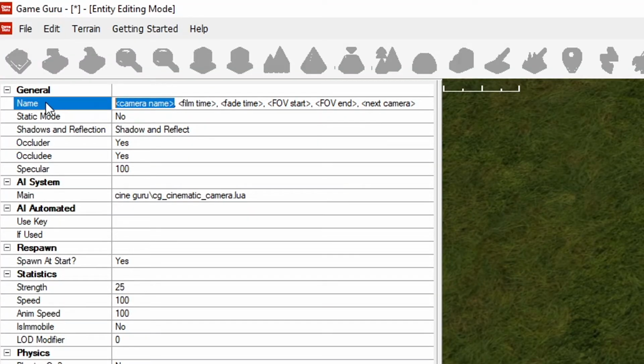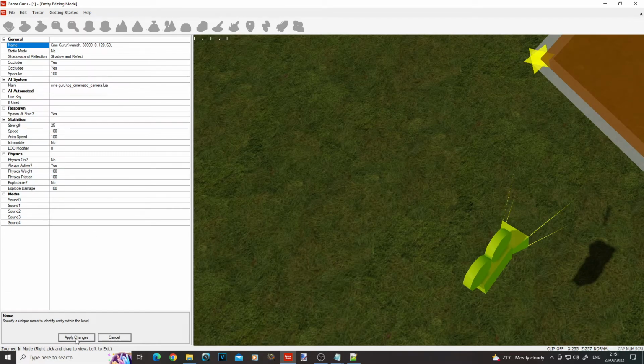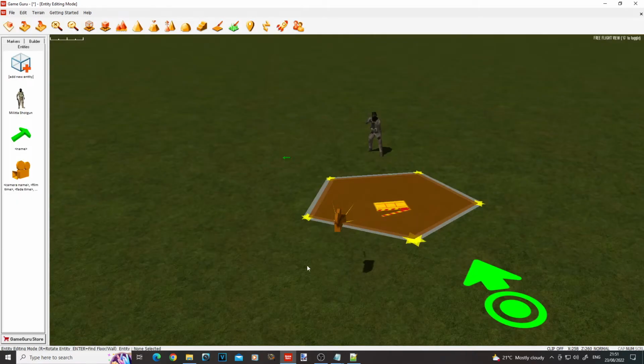In order to trigger it, we're going to have to name it the same as the path to the action text. So that would be CineGuru/Vanish, which is a bit of an odd name for a camera, but that's how it works. I'll make this shot 30 seconds long, so 30,000 milliseconds, no fade, and I'll start with quite a wide shot, and I'll gradually zoom in like that. I don't know if that's actually going to work, but for our purposes it will.